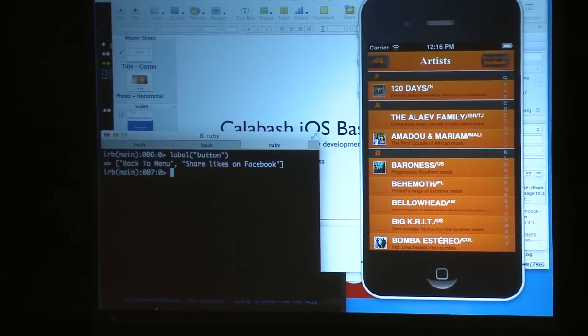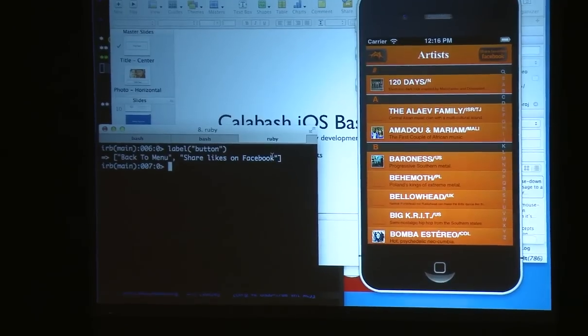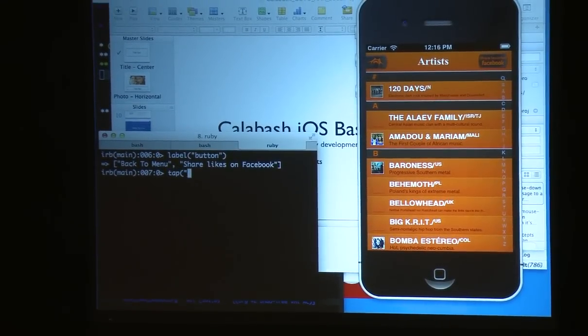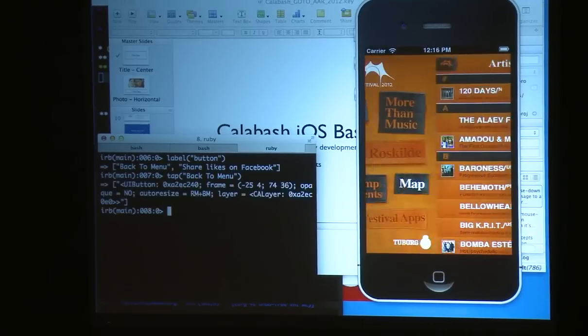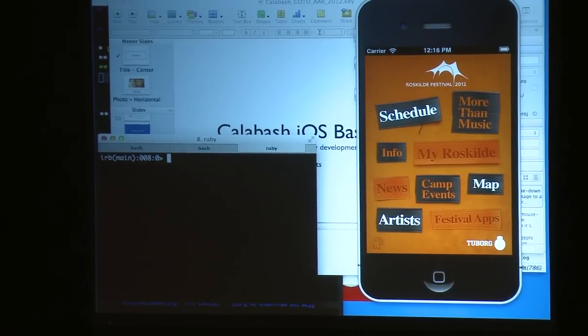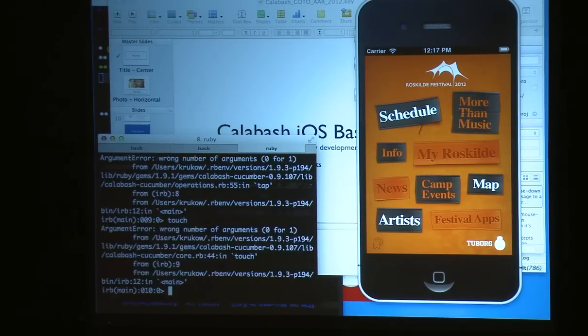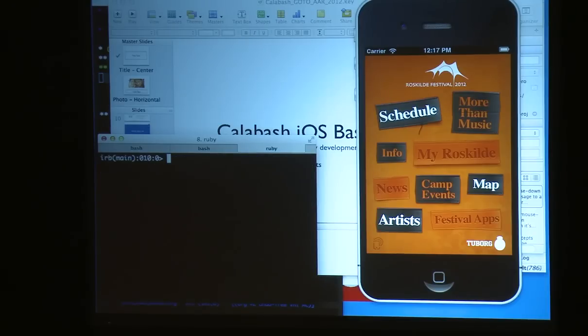Give me all the labels. There's one called back to menu and share likes on Facebook. Okay, let's tap back to menu. There we go. So what you can see is that you can explore the APIs that Calabash iOS provides, like query, like tap, and touch. It's failing because I'm not giving it arguments. And a bunch of other APIs that are available. And this gives you an interactive way.